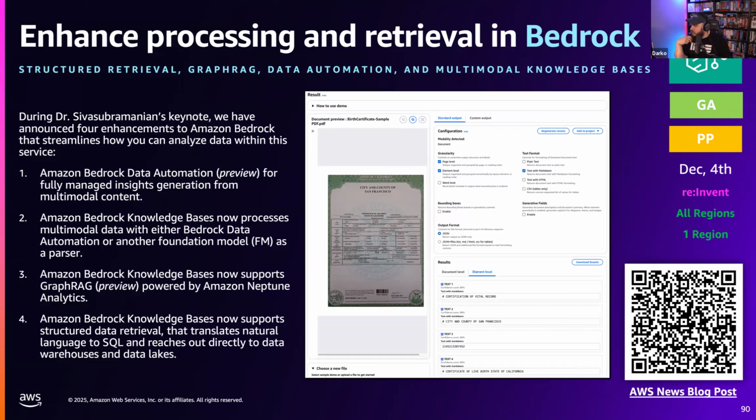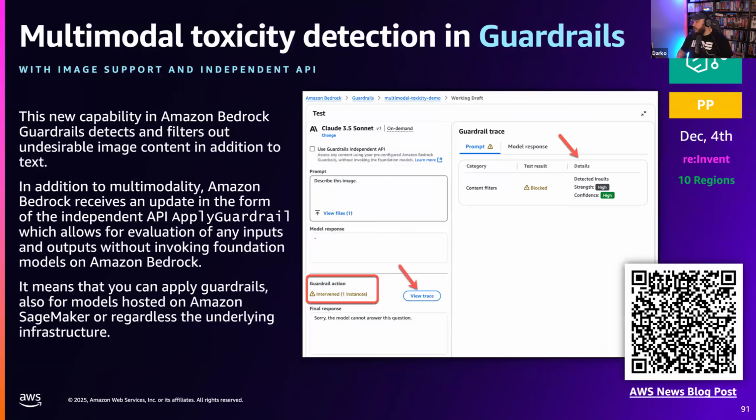And now it supports better knowledge base, supports structured data retrieval. Basically, it transfers your natural language to SQL queries. So simple as that. Okay, moving on. Multimodal.